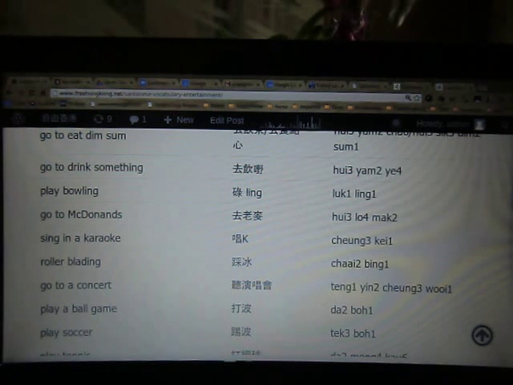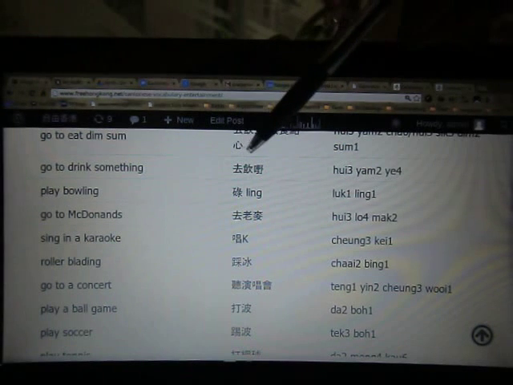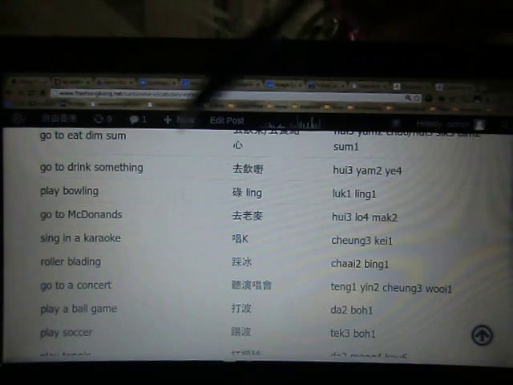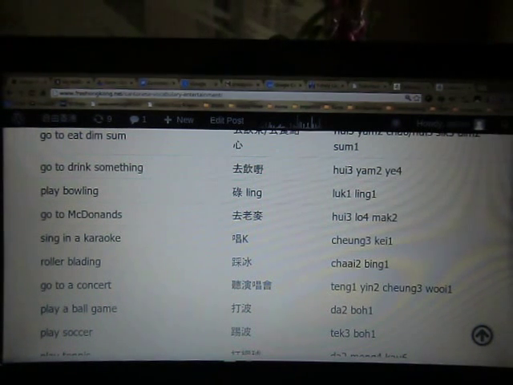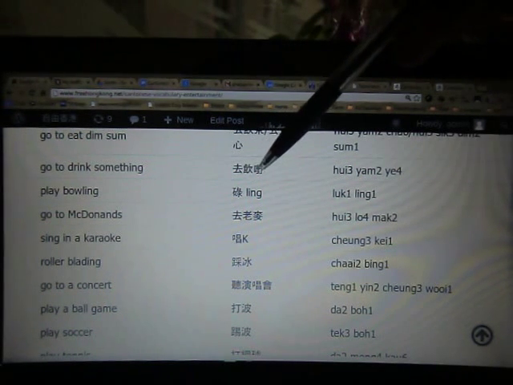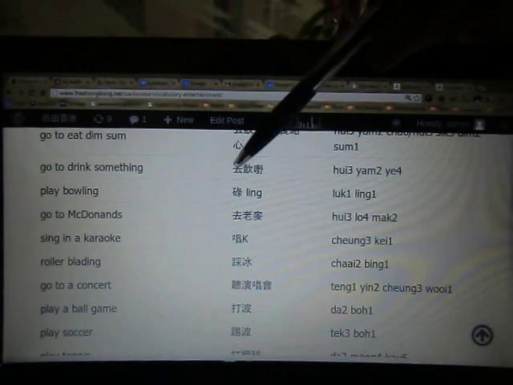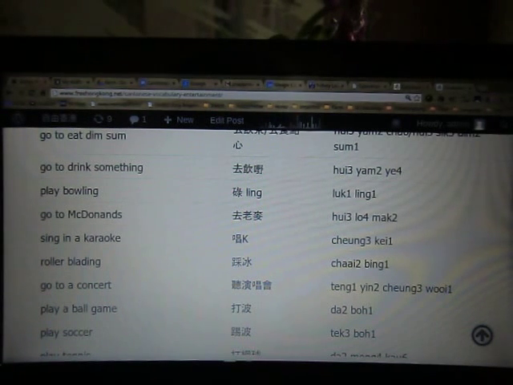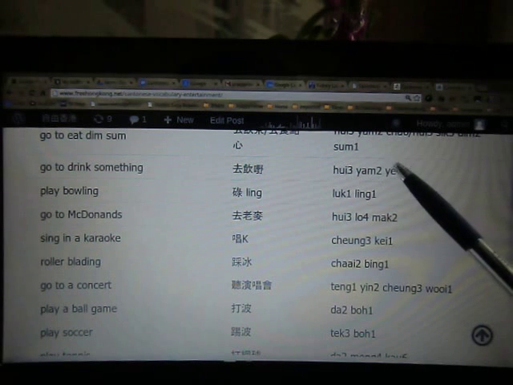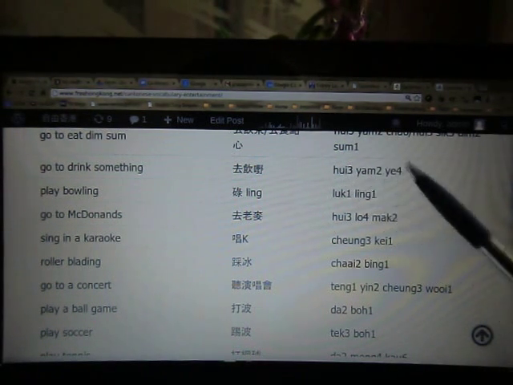去食點心, to eat dim sum. And then to go to drink something. Normally it can be coffee, or at night time it can be wine or beer or something. Hui yum ye. Yum is to drink. Ye, think. To drink, think. Hui, go drink, think. Hui yum ye.